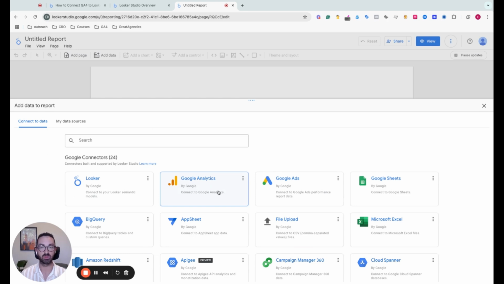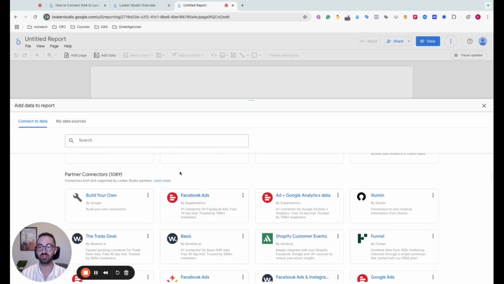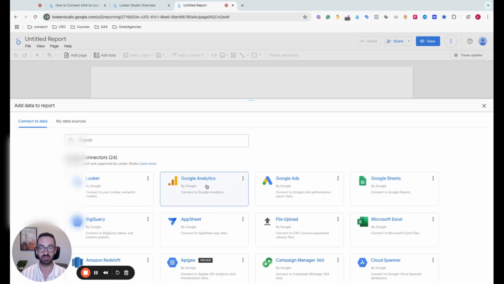Google has 24 native connectors, all of which are Google products. And below, you can find more connectors that are provided by partners. We can talk about them in the future. Today, let's stick with Google Analytics.